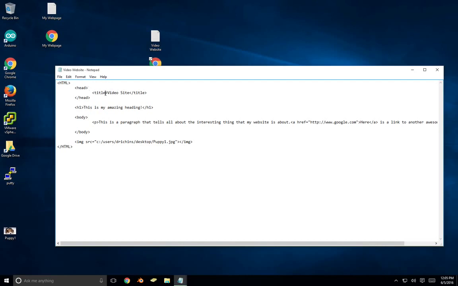Attributes are always edited within the opening tag, at least in most cases that I can remember. So let's say this H1, I want to center it. I would change the align attribute, make it equal center.